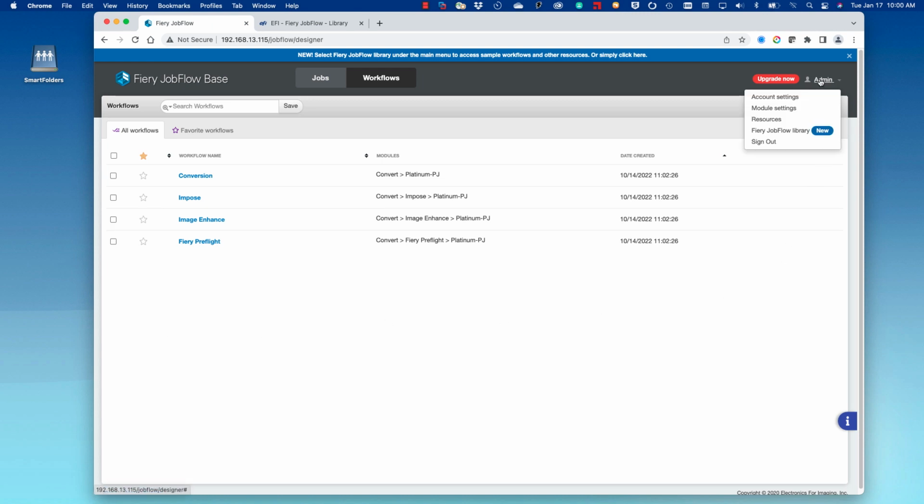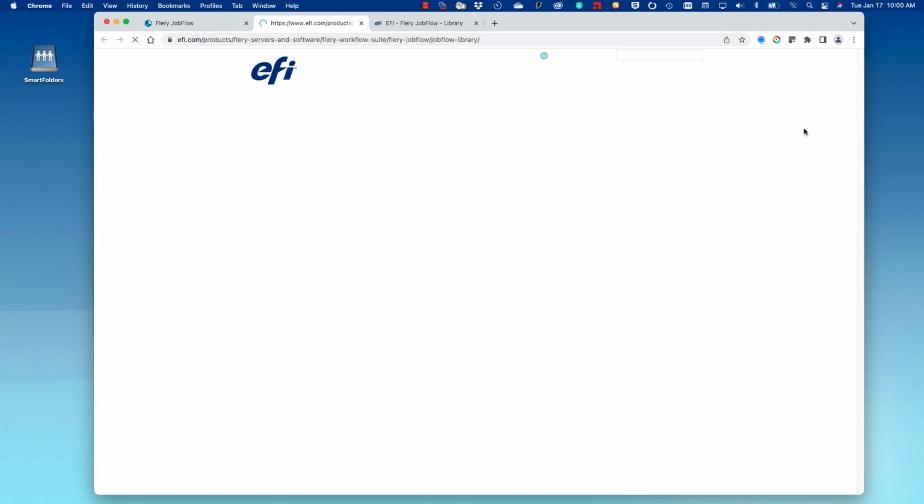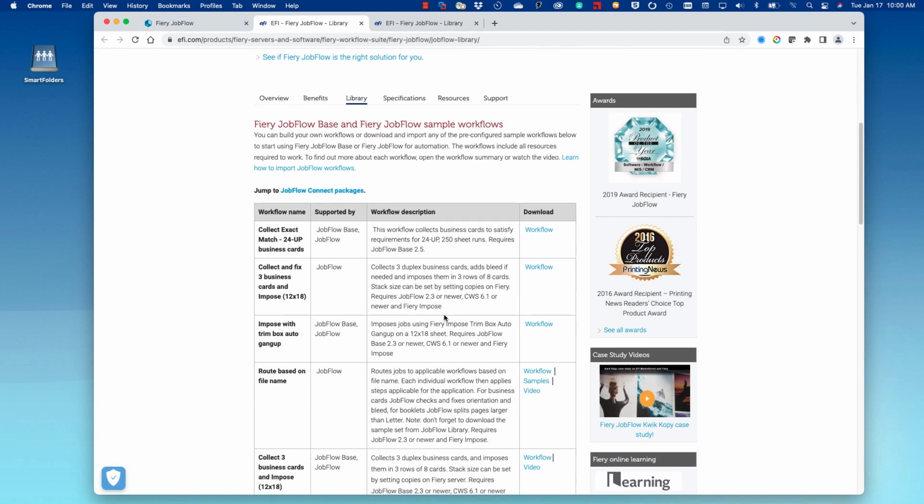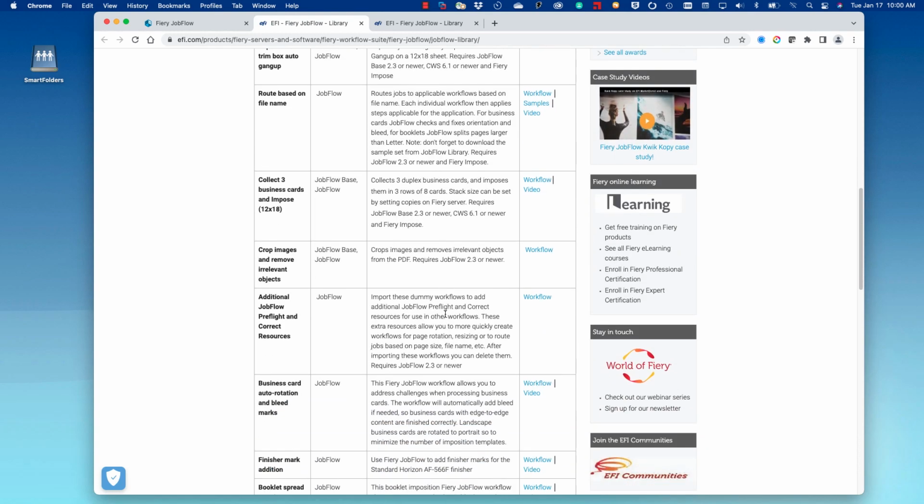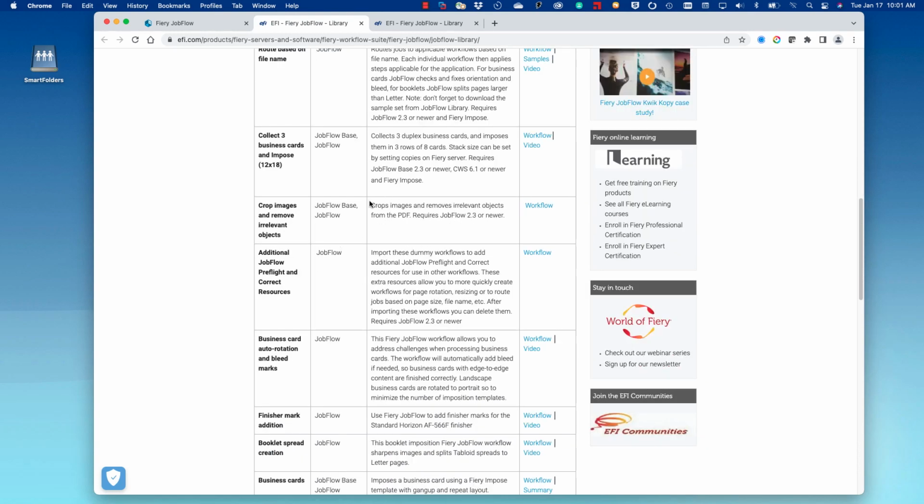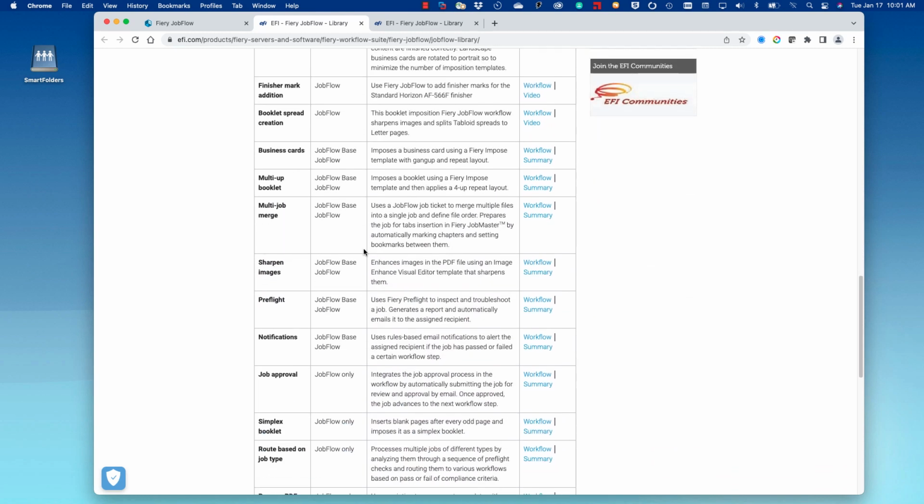If you go under the admin setting and go to the Fiery JobFlow library, you can see the Fiery JobFlow library. Workflows are marked whether they'll work with JobFlow Base or full JobFlow or both. Let's download a workflow to import into our JobFlow.